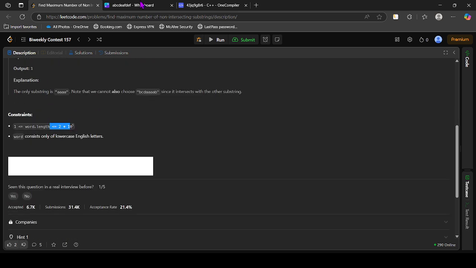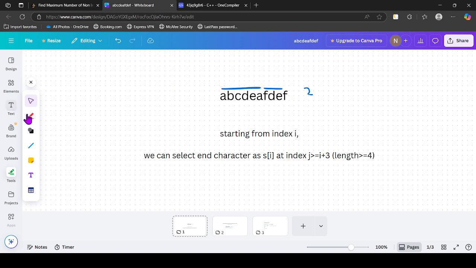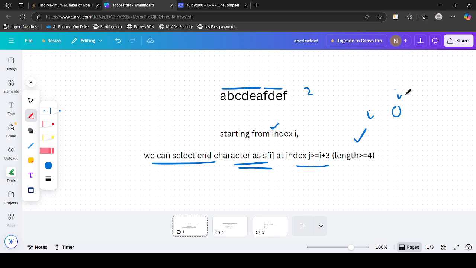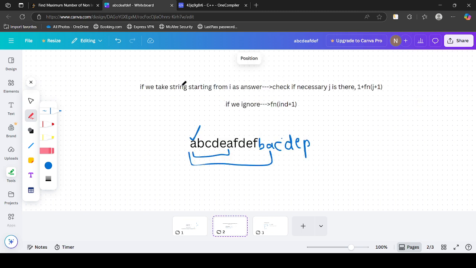And the constraints are n is up to 2 times 10 to the power 5. So starting from index I, we can select an index j, and j must be greater than or equal to I plus 3 because it should be of length at least 4. So from starting index I, the least index is I plus 3 and the character should be the same as the one before. For this example, A, B, C, D, A and F, D, F, these two are non-overlapping, at least 4 in length, and the first and last letters are equal.